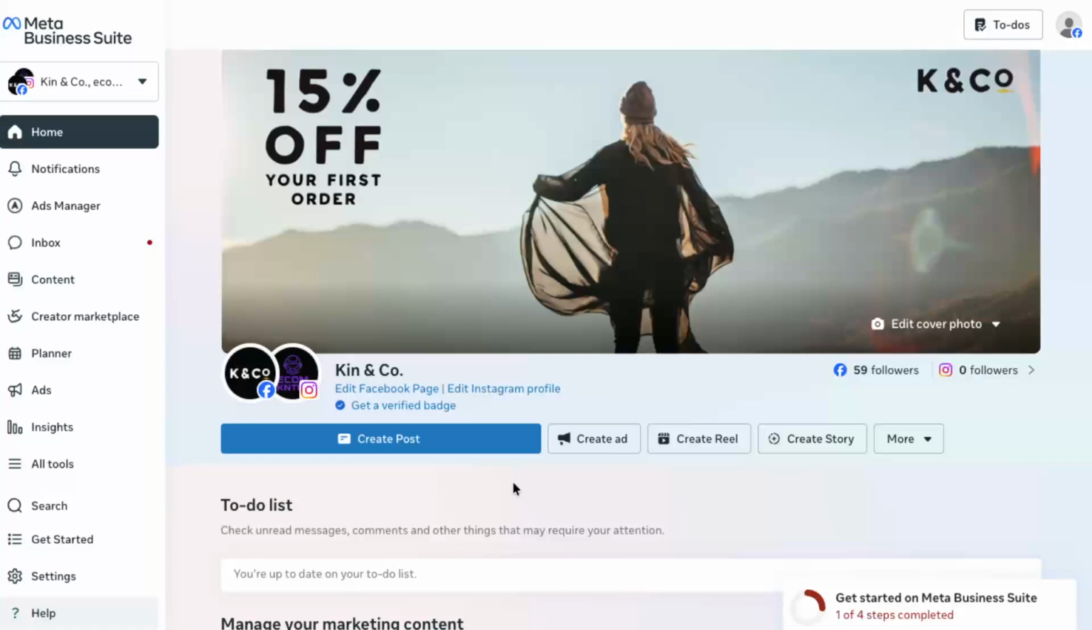First, open your browser and go to Meta Business Suite. Make sure you're logged into the correct Facebook profile that has access to your business assets. Once Meta Business Suite loads, you should see your business home dashboard with an overview of your pages and recent activity. From this home screen, look for the option that says Create Post.